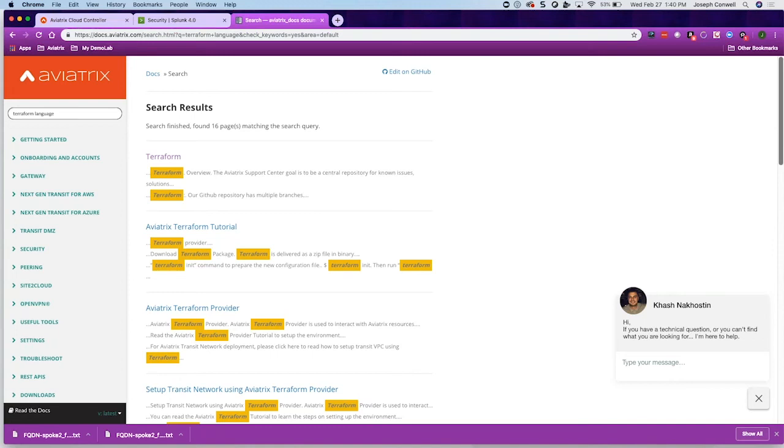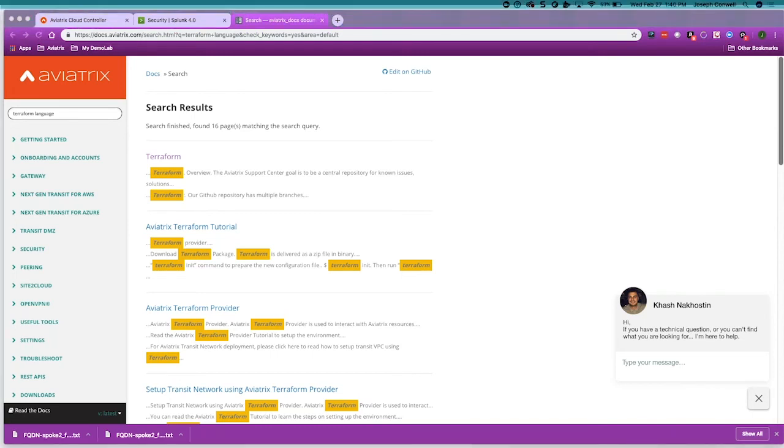Got it. All right, let's go to the next one. Can I allow a whitelist at the region level, such as all egress traffic to the US is allowed, for instance?